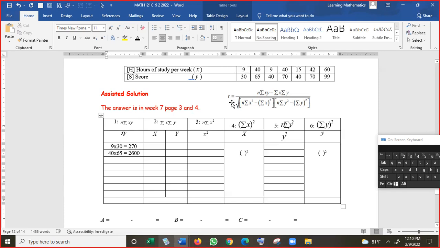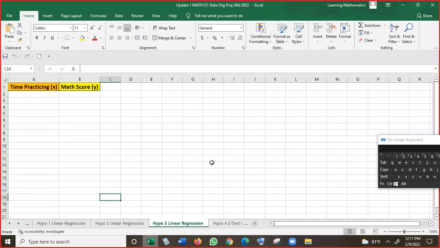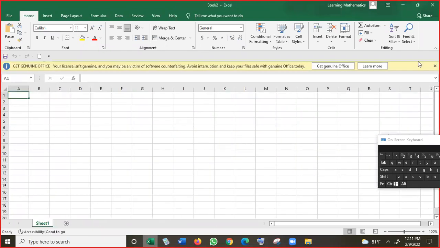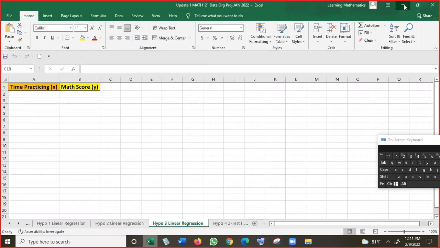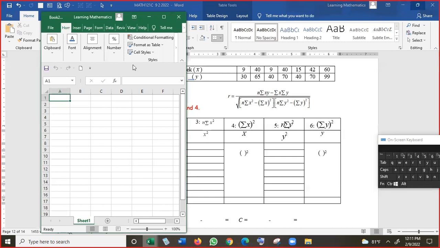However, since we are online, and most of us, if not all of us, are in front of a laptop or computer with Excel present, activate an Excel spreadsheet. Control N, a brand new, blank one. Minimize it a little bit. Minimize this one completely. Shift this a little bit. Okay.